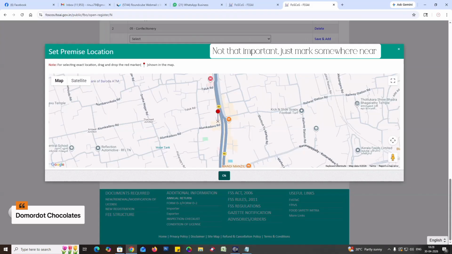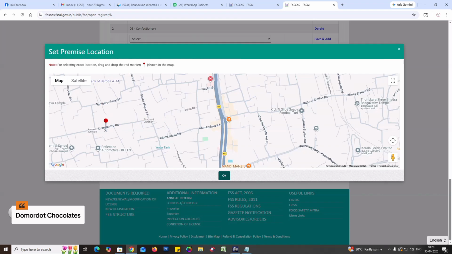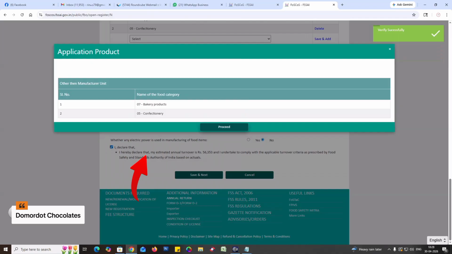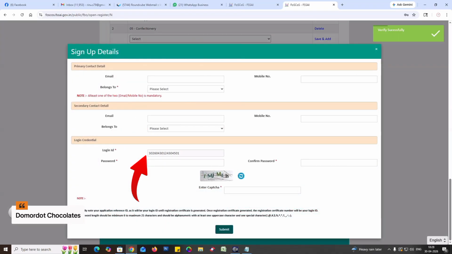A map will appear and there is a pin pointer. You need to drag it down with your mouse and select your location. Then click on proceed, another window will open.